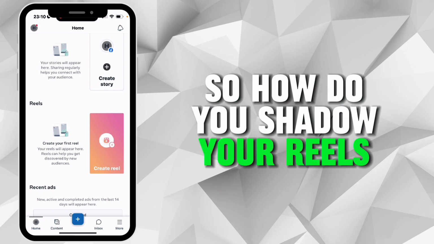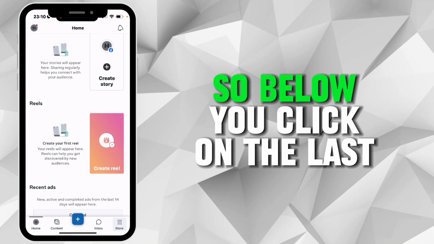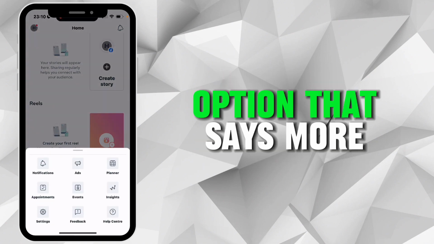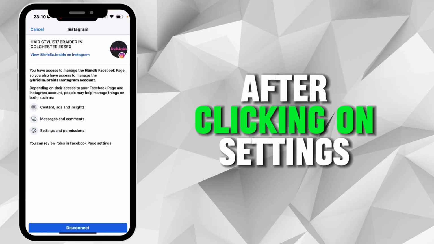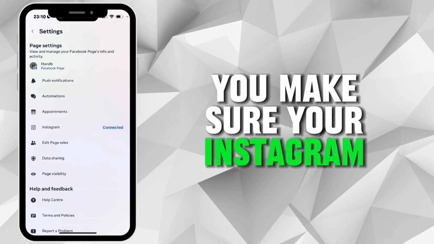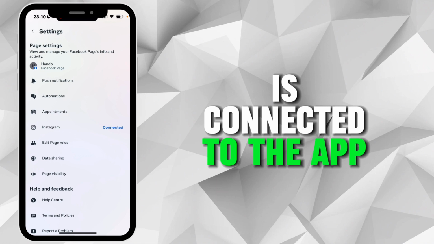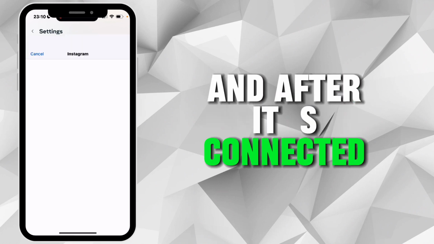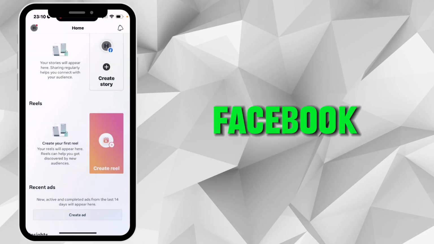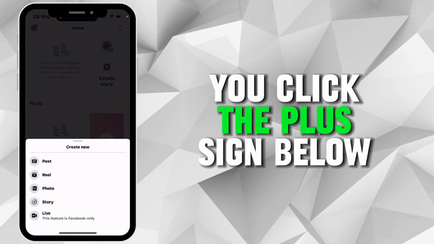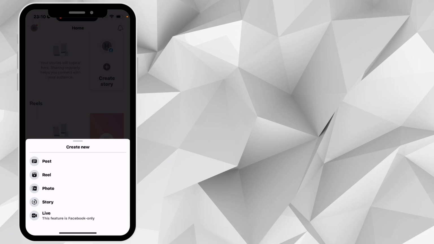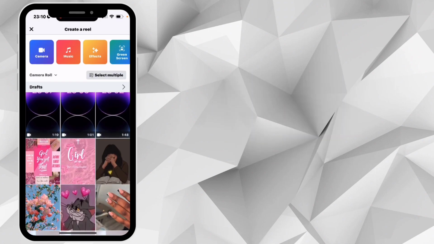So how do you schedule your reels on Instagram? Below, you click on the last option that says more, and then here you click on settings. After clicking on settings, you make sure your Instagram is connected to the app. After your Instagram and your Facebook are connected, you click the plus sign below, and then you click on reel.